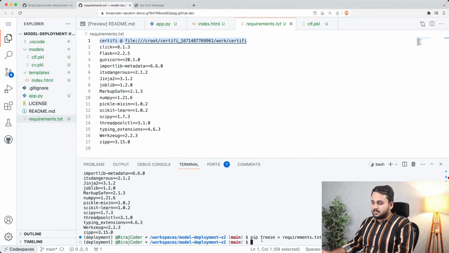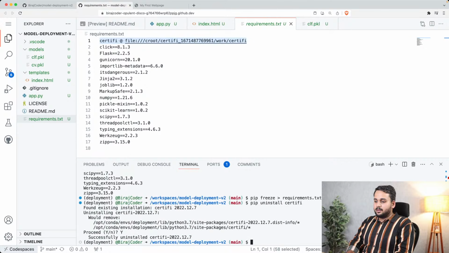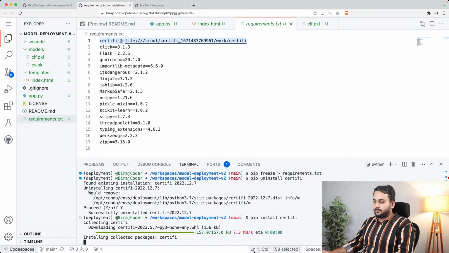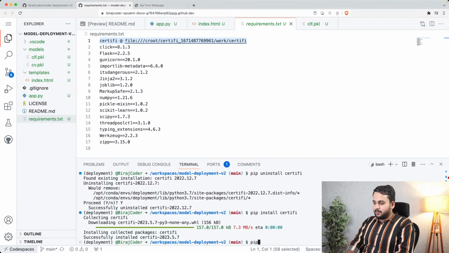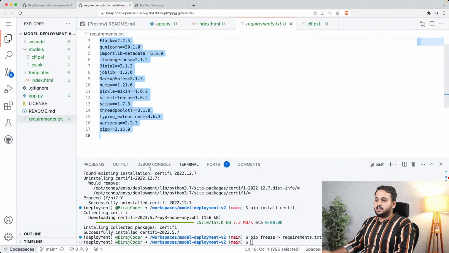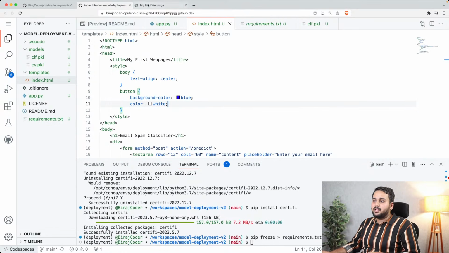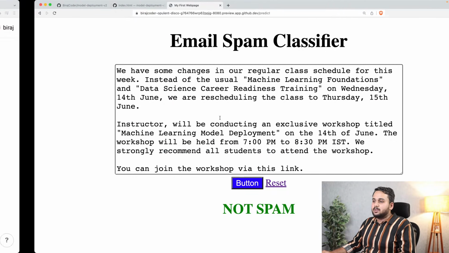So in this case, I'll uninstall it and install it again. Pip uninstall certifi. I'll uninstall this and pip install certifi. Let's see if it's now correct. So pip freeze greater than symbol requirements.txt, and yeah, now it's showing correct. Now we have all the libraries that are required for this particular project. We have created a project, we are ready to deploy this. We'll take it live.